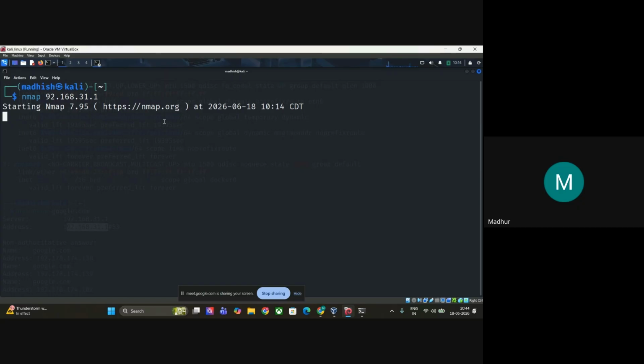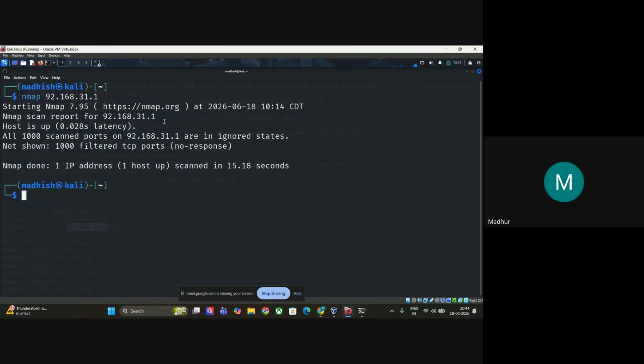It will take a lot of time to scan the system. What it tells us is: Nmap scan report for this IP address. Host is up means the host is on. Nmap scanned 1,000 ports on this IP address.